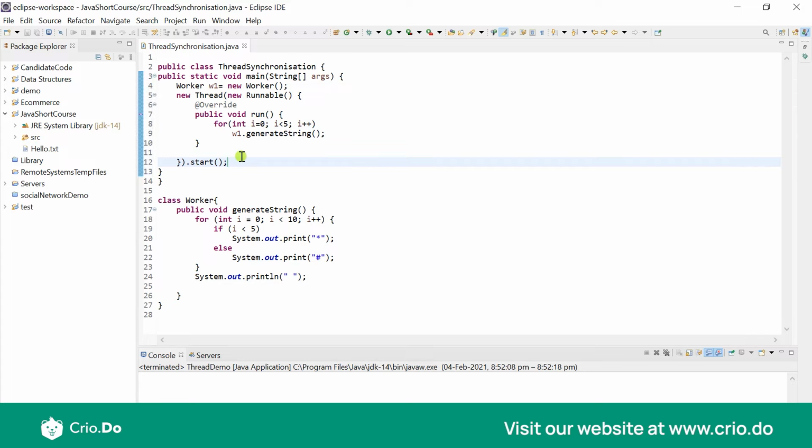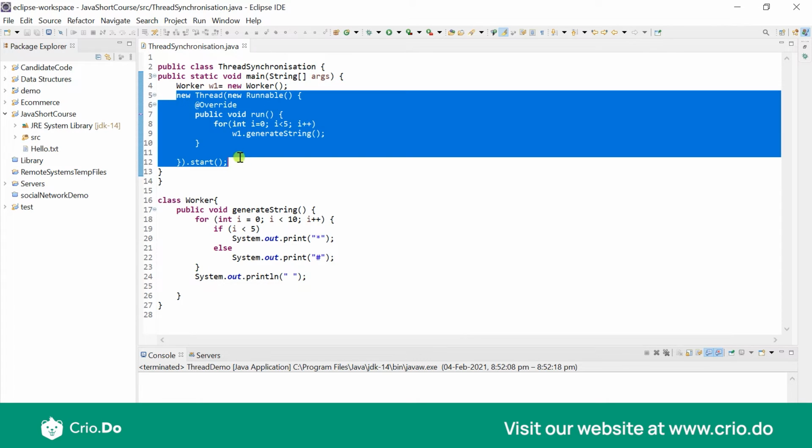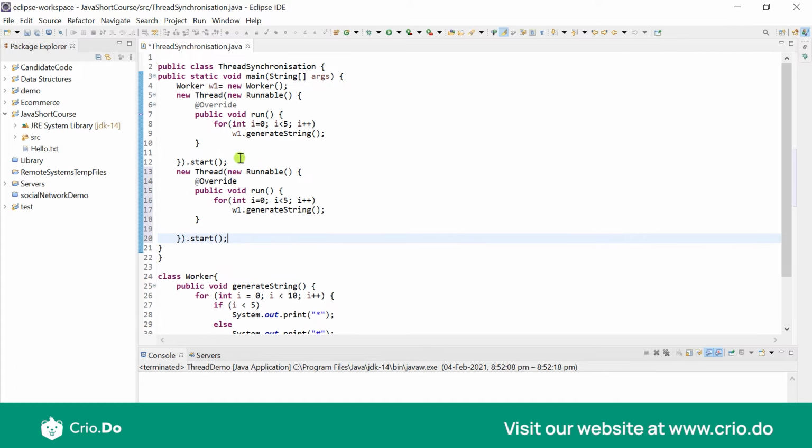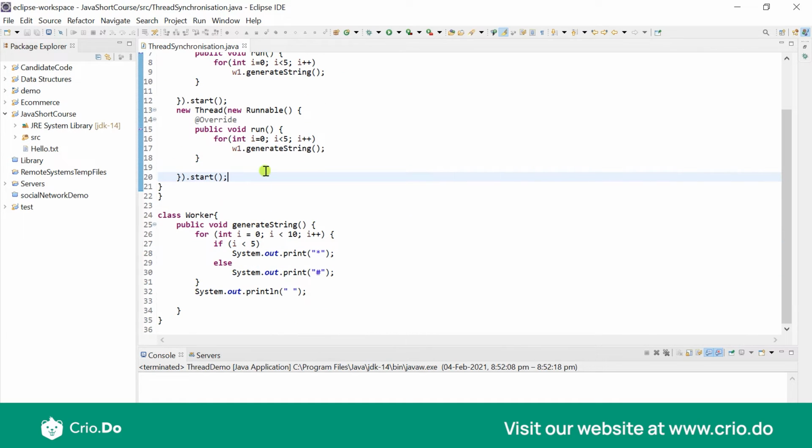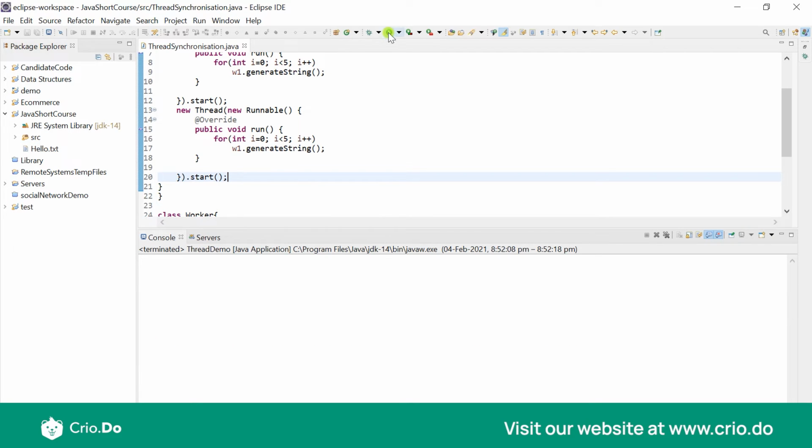Now I'll save this. And now we really want to work on thread synchronization, right? So we need to have multiple threads. So I'll copy this entire thing again, so we actually have 2 threads now. We have the first thread running 5 times and generating the string, another thread running 5 times and generating the string. Now let's run this program and see what happens in our console.